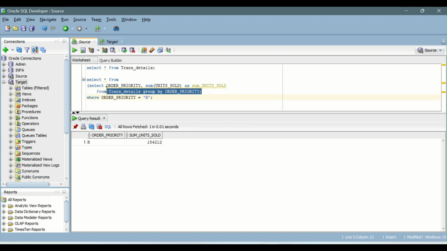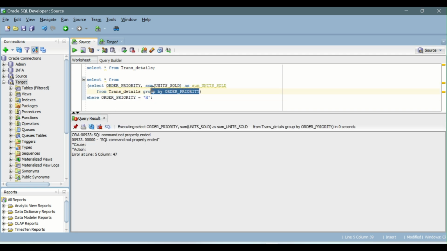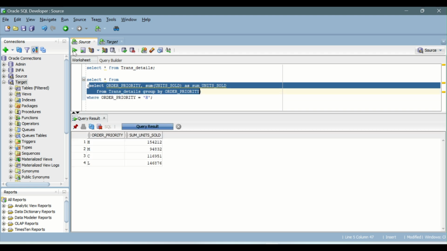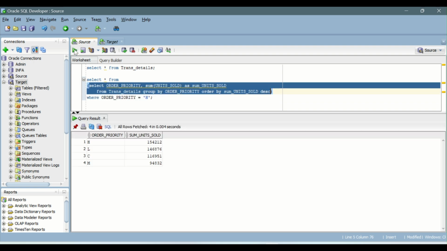If you just run only this inner query, these are the order priorities we have. H, M, C, L. Okay. Based on high priority. And one more thing also we can do if you want to, order by sum units sold descending. So this will give a proper data.